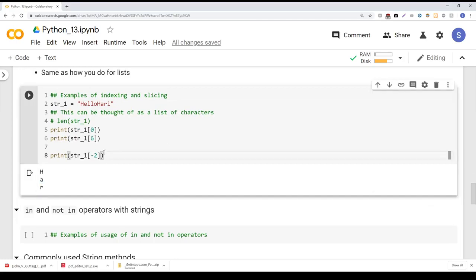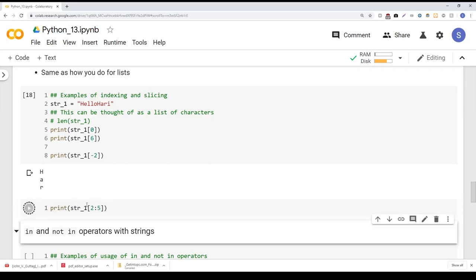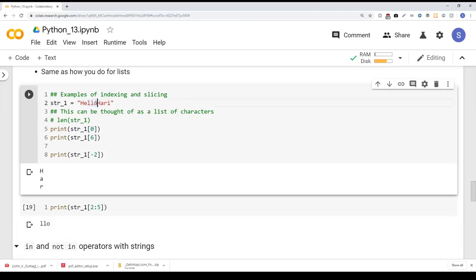So all the rules which were applicable for indexing in lists, the same rules apply here also. Next, let us look at slicing. What was slicing used for in lists? It was used to get a sublist of a list. And here slicing is used to get a substring of a string. So if I say print str1, I'll take this slice from 2 to 5, a substring. So I'll get LLO. This is the substring.